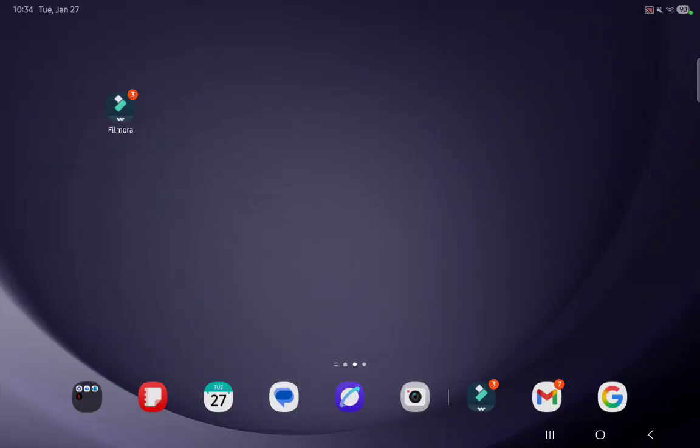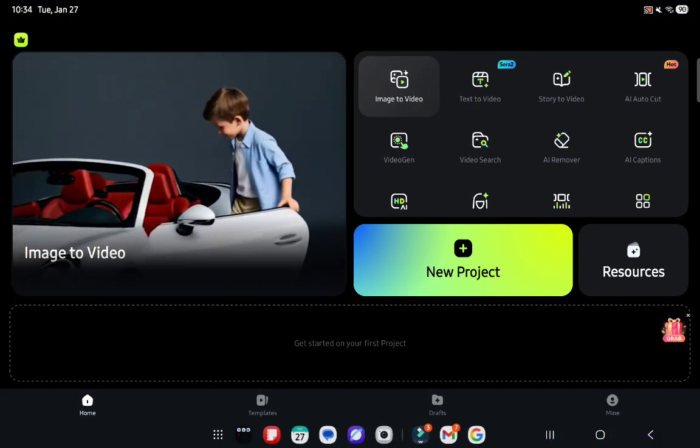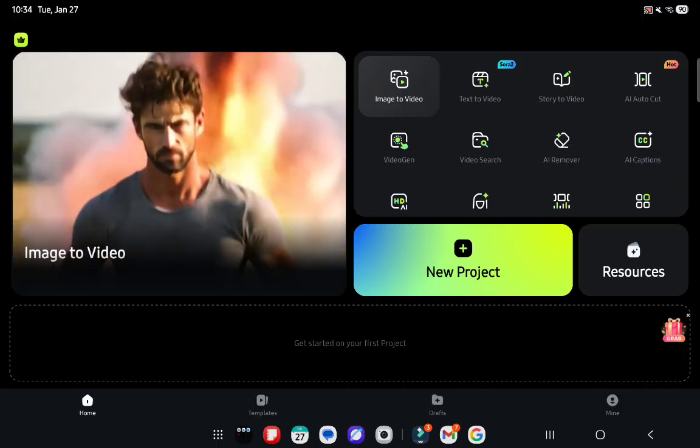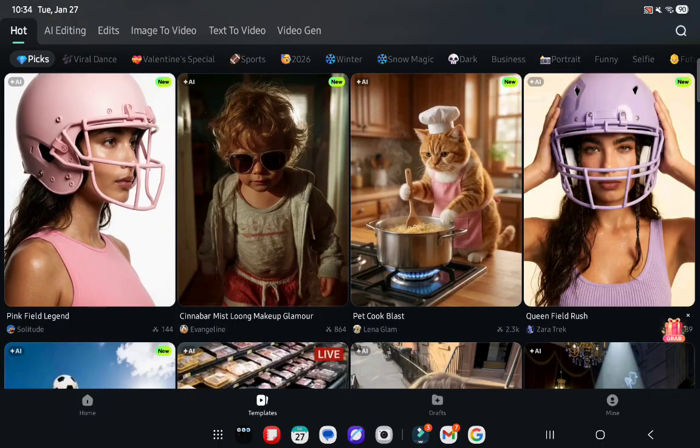Hello guys, in this video I'm going to show you how to use a template in Filmora. The first thing you need to do is enter the app. Once you are done with that and you are in the home page, you can just look in the bottom of your screen and press on templates there.